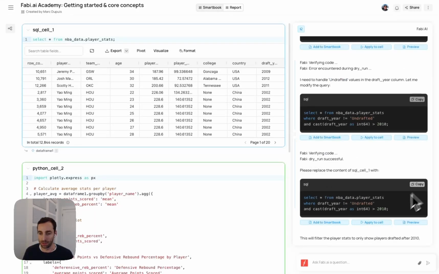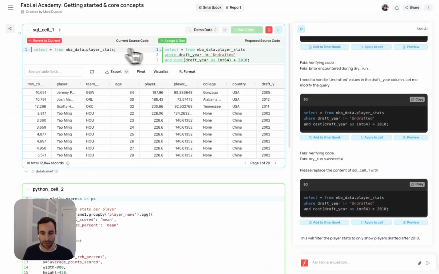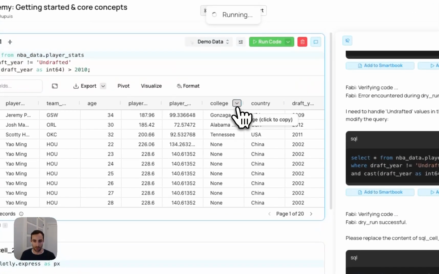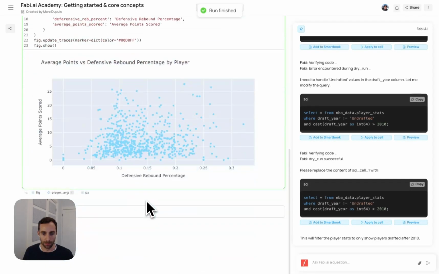I can obviously copy and paste the code if I want, but I can also hit apply to cell if I have this cell selected. I can see the before and after. I can see how it's modifying the code. This is also a great way to learn SQL and Python. I can hit accept and run. It's going to update my data here, and then it's going to update the subsequent data down here as well.